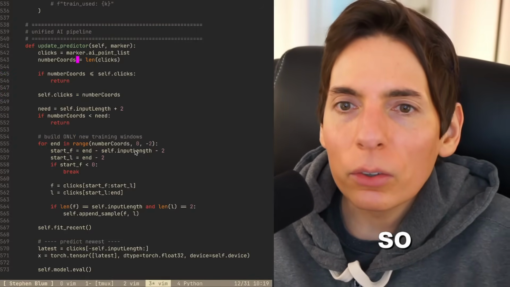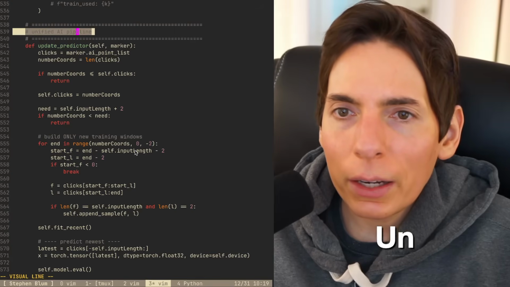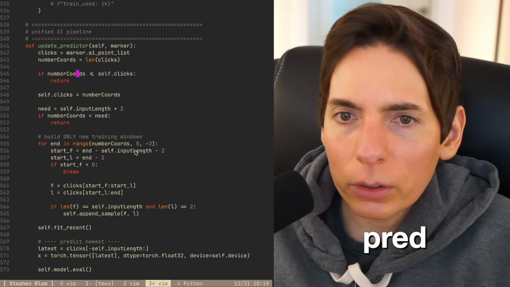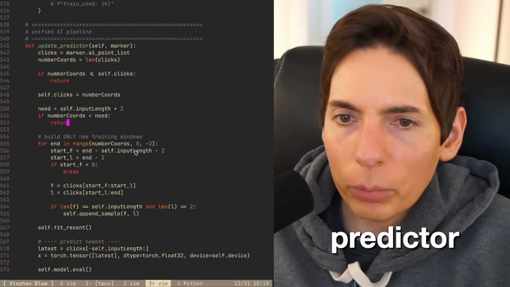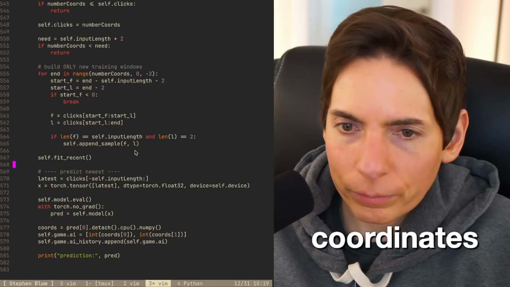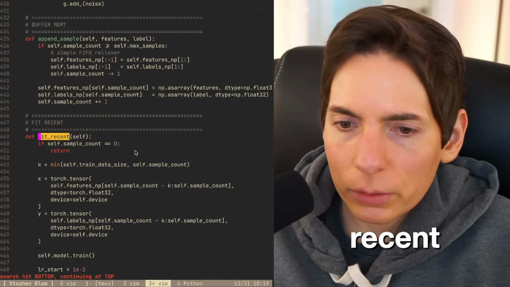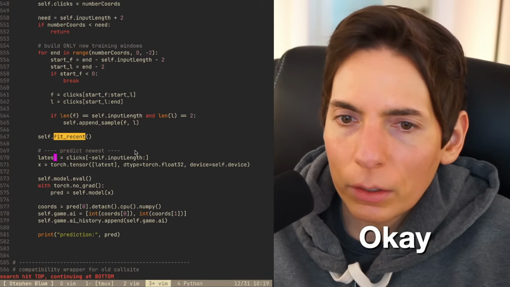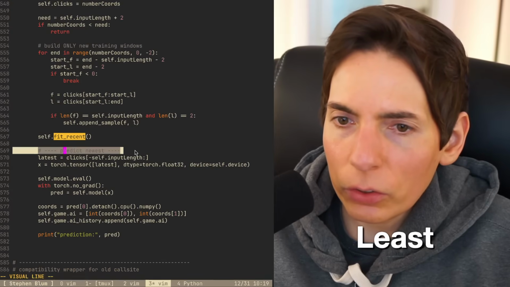All right, so unified AI pipeline, update predictor, input coordinates, fit recent. Okay. Least, predict newest.